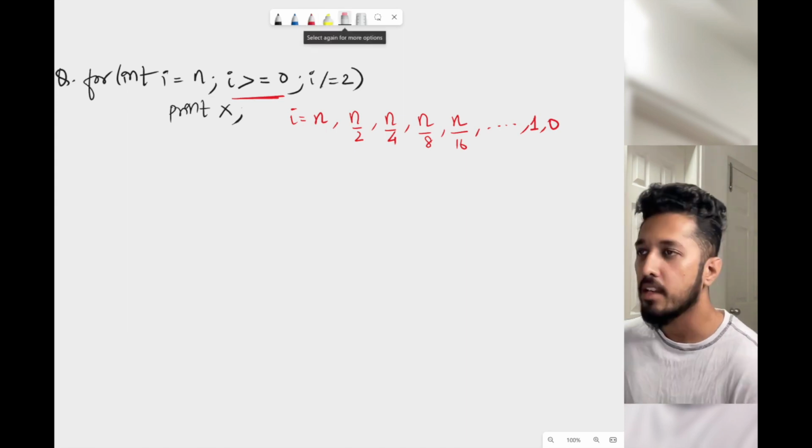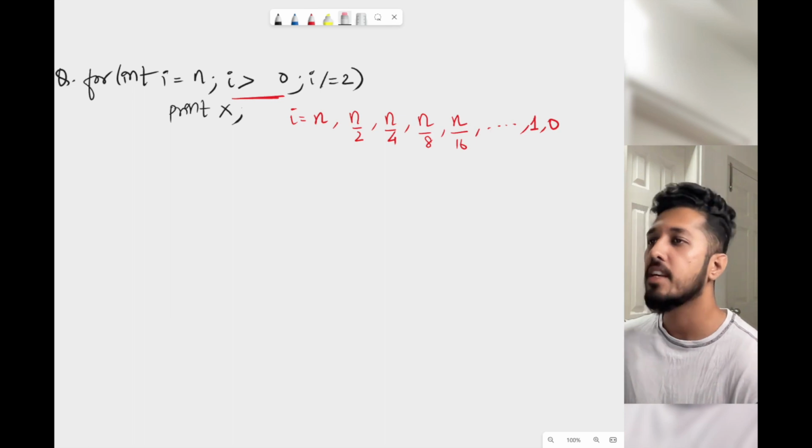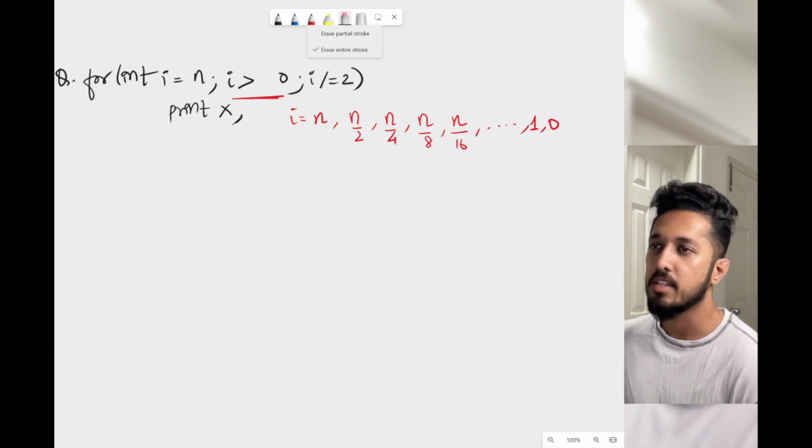Let's say not i greater than or equal to 0, better let's have i greater than 0, because again we will keep dividing by 0, so it will never complete and it will be stuck in an infinite loop. So we will have i starting with n till 1.